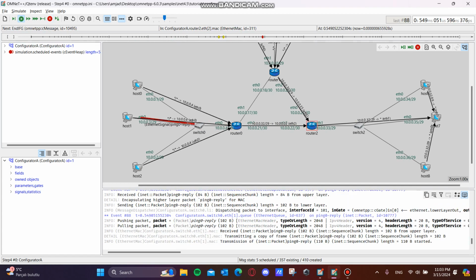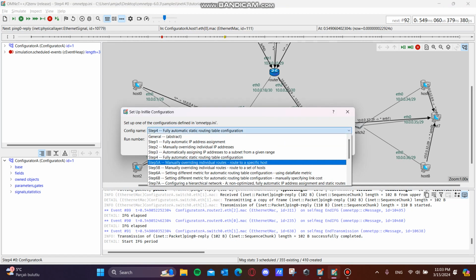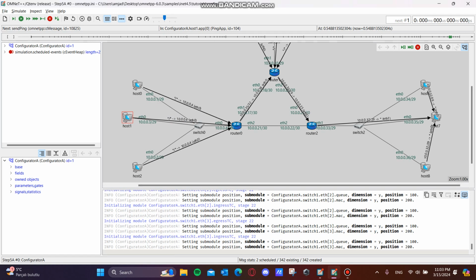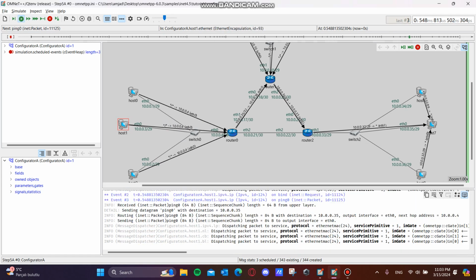Let's see step 5a. In step 5a, we are just going to force the packet to take the route between router 0 and router 1, then the route between router 1 and router 2. So let's see the simulation again.